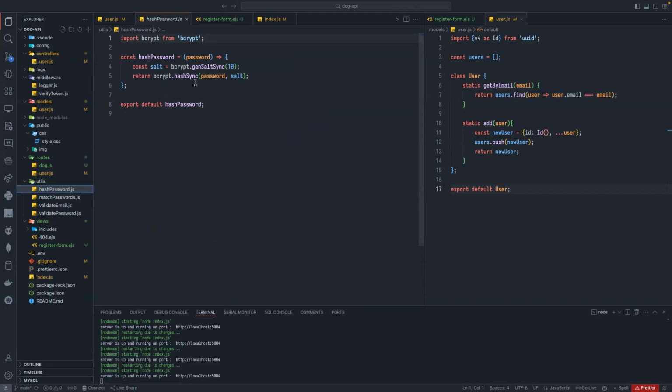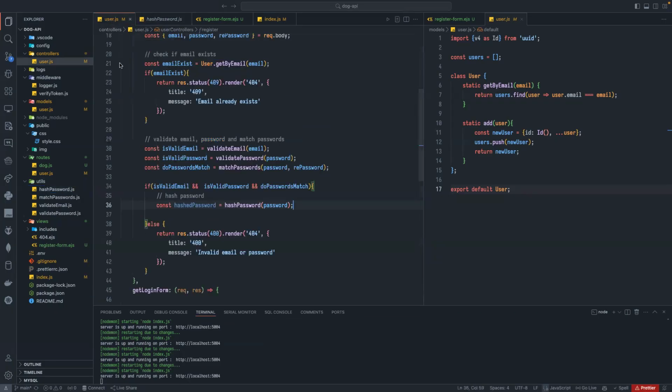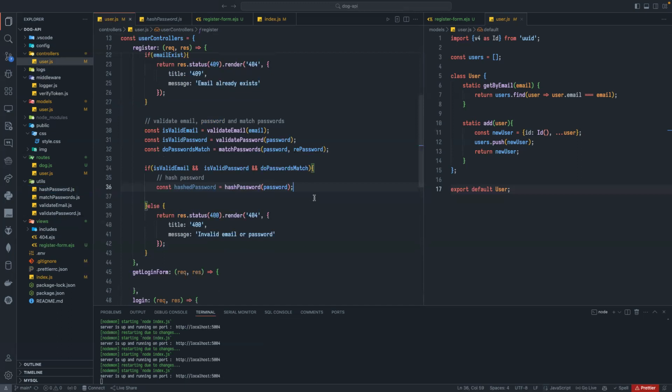Why? Because I want to wait until the password is hashed. Then I'm going to do whatever I want to. I'm passing the password and the salt, and it will return me the hash password. And that's what I want. Okay, now I have my hash password. Now it does make sense to add a new user, if I am not mistaken, right?